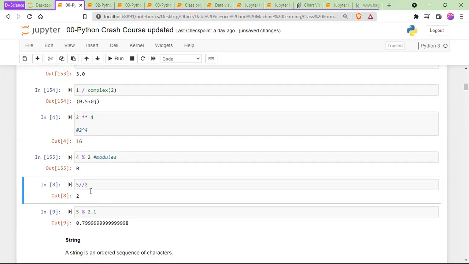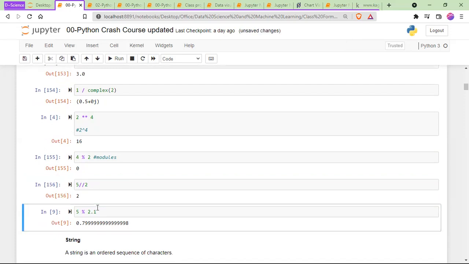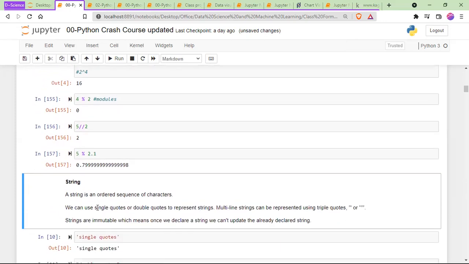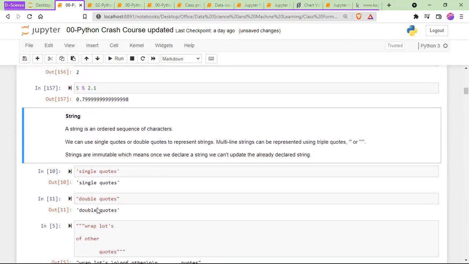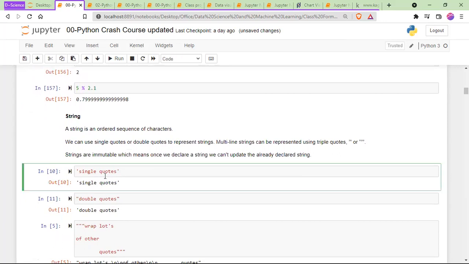Okay, so when we say 5 slash divided by 2, it's going to give us the number of times 2 goes into 5. Then when we do 5 modulus 2.1, we're going to get a remainder of 0.799. Okay, so I'll be as fast as possible. I hope we get the concept.